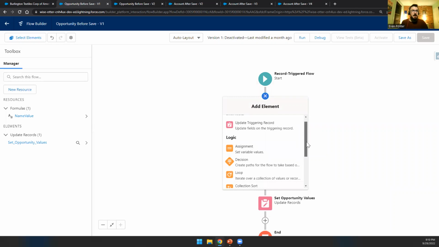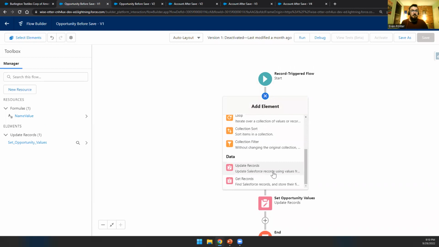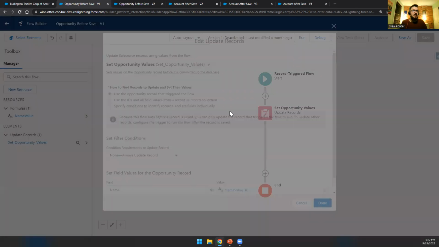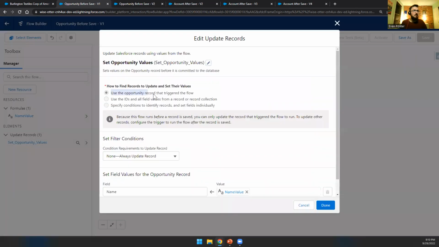Salesforce recently allowed for the update records element. I'm going to say that in air quotes. The update records element can be placed on the canvas in a before save flow context. Now what's happening here is they've locked it down to only allow you to update the record that triggered the flow. And what they're doing behind the scenes is they're translating this to an assignment.